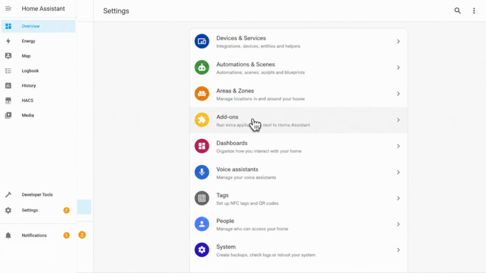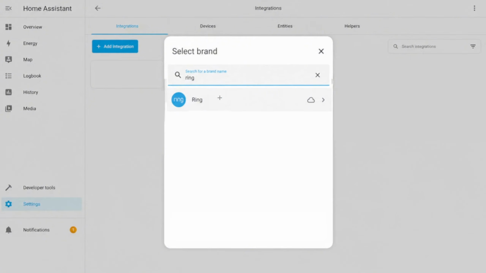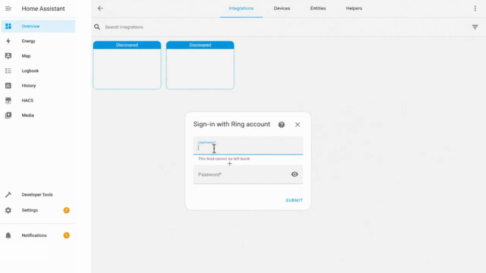You're just going to go ahead and press add integration, and from here you're just going to search up the Ring app or the brand. So choose Ring, and from there this will pop up. You're going to have to sign in with your Ring account. So put in the username of your account and its corresponding password, of course. And if this doesn't work, you can just go ahead and try again and make sure your credentials are correct.